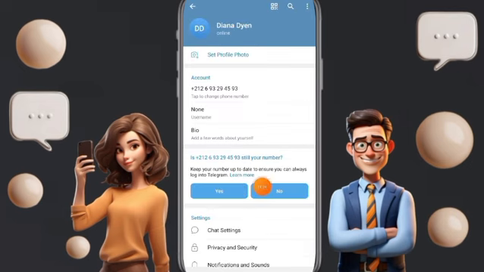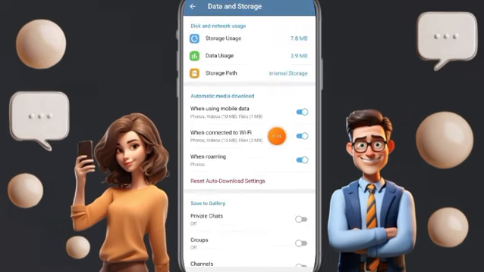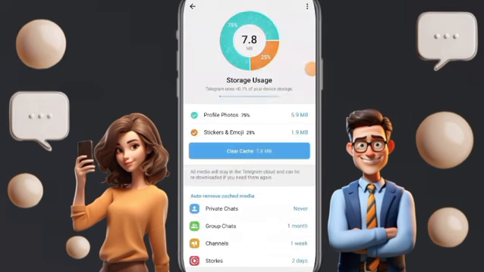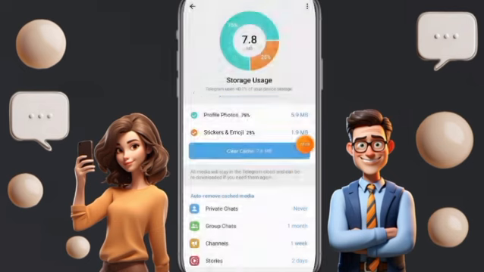Then on this page you will go down until you find data and storage and you will click here. And on this page you will enter storage usage. You will click here in this window and you will enter. And as you see here, you will click on clear cache. Then we click on clear cache as you see in this sign.